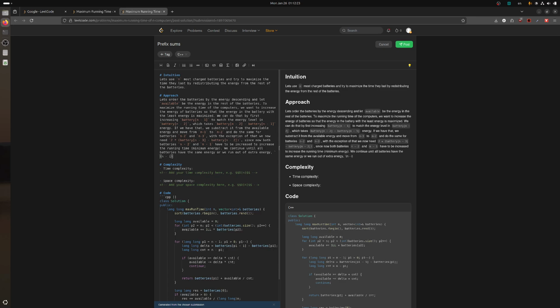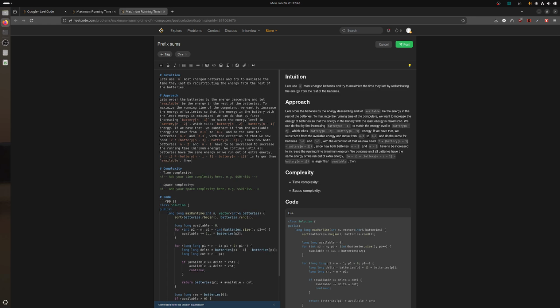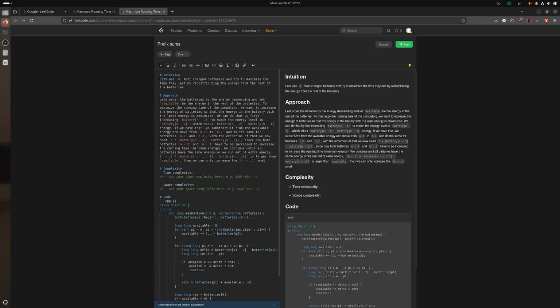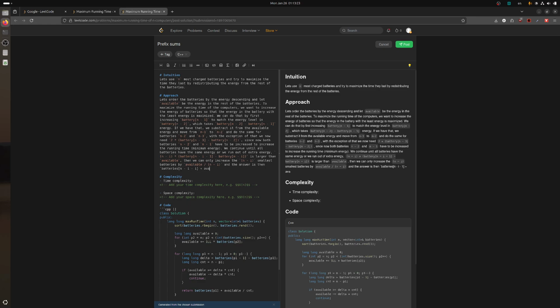i.e. if battery n minus i minus 1 minus battery n minus i is larger than available, then we can only increase the n minus 1 smallest batteries by available divided by n minus 1, and the answer is then batteries n minus i minus 1 plus available divided by n minus 1.